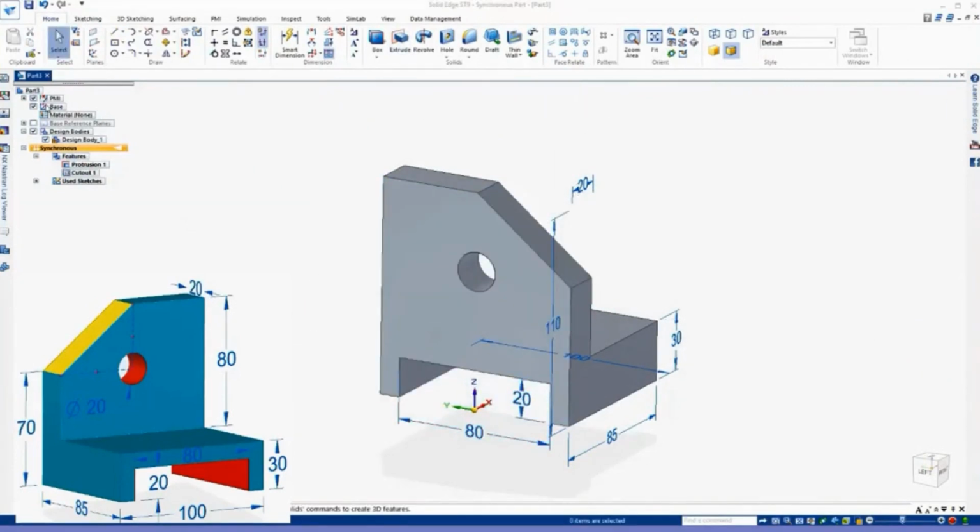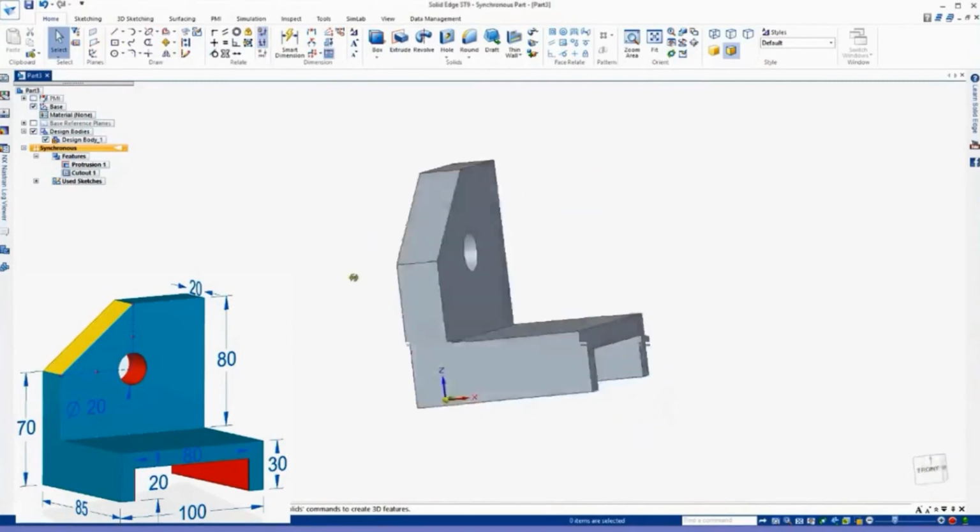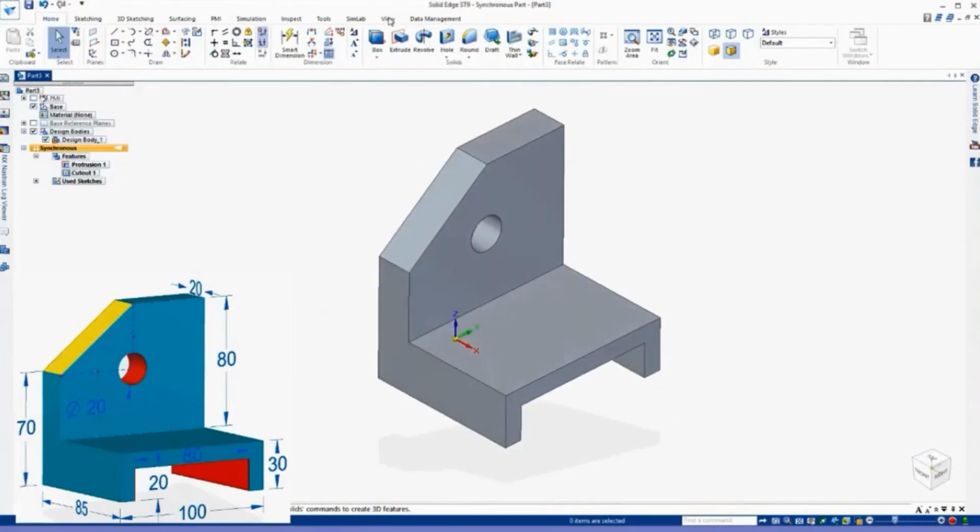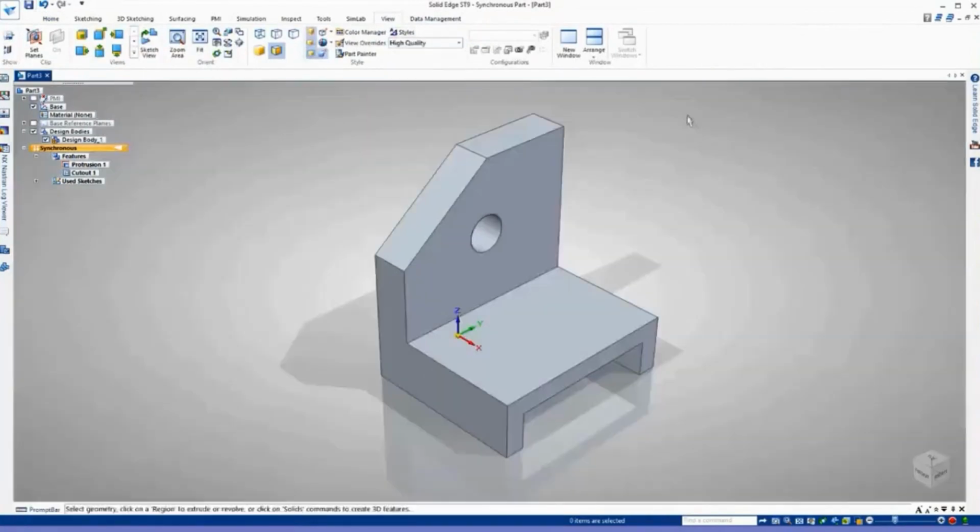So let's go and turn off my PMI dimensions, spin that around. Let's go to view and change our default to high quality.